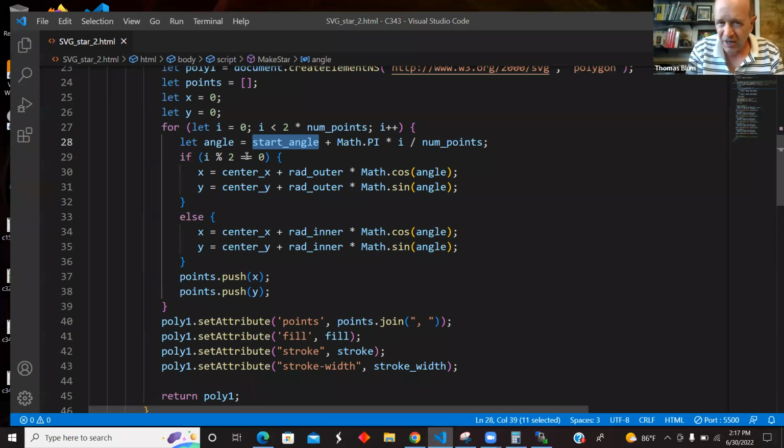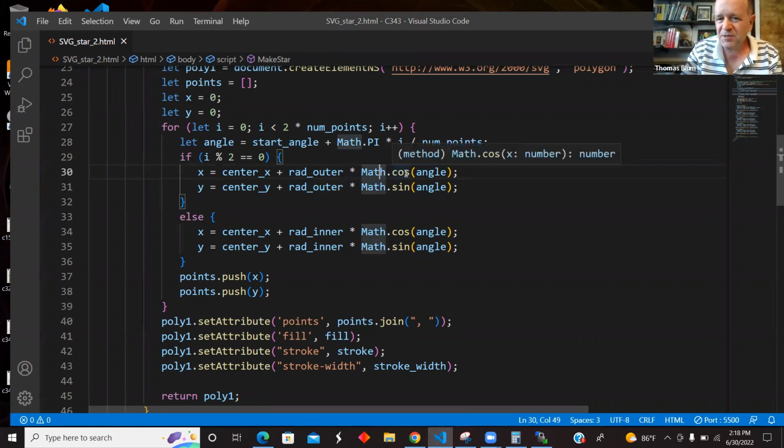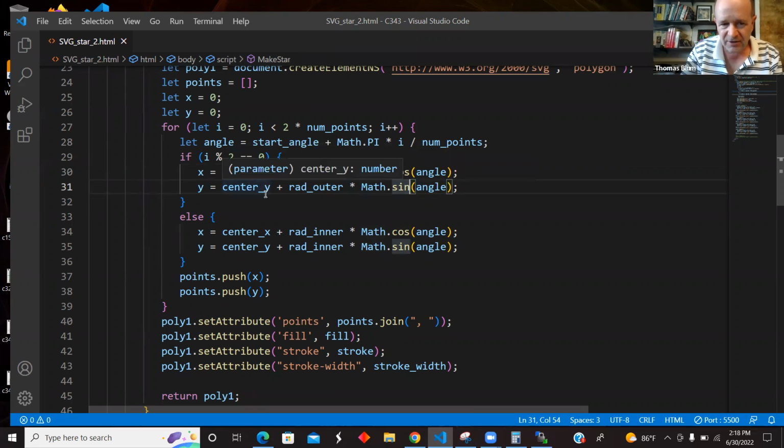I take the counter I, divide by 2, take the modulus, the remainder, and if it's 0, if I was an even number and the modulus is 0, then I use the outer radius. Otherwise, I use the inner radius. That's the alternating. I'm using the radius, and Math.cos to get the x, Math.sin to get the y, and adding it to the center x and center y. And then when I get those points, I push them onto my array.